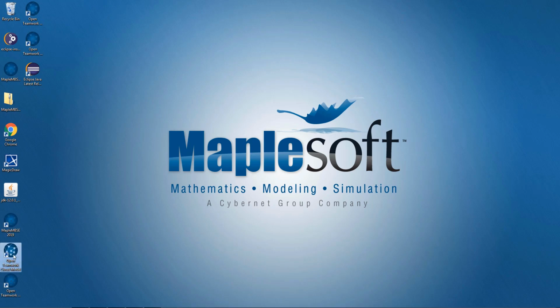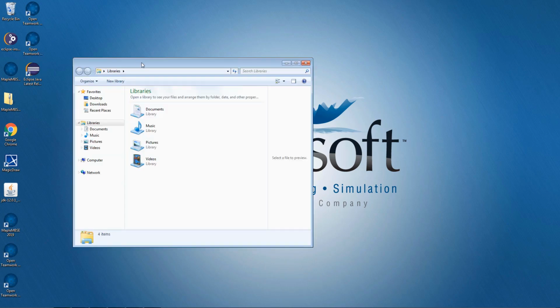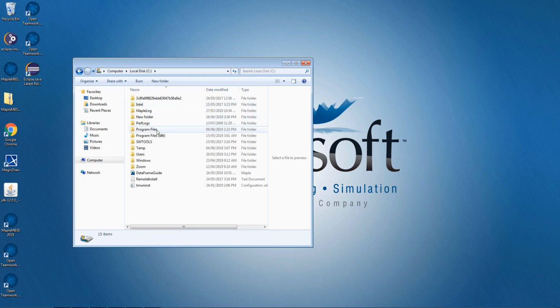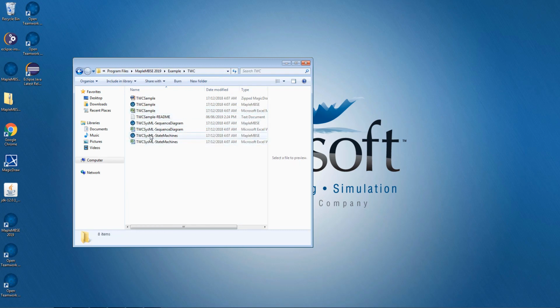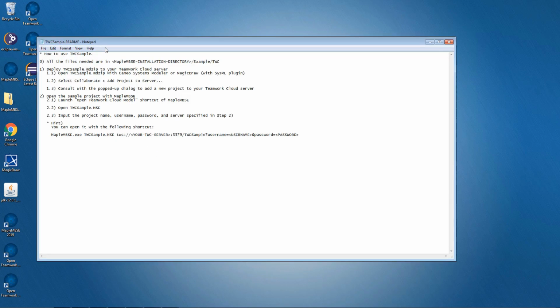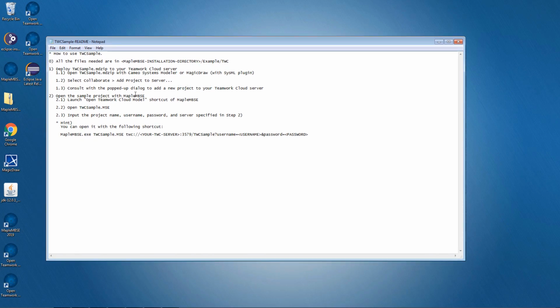Here is the team workload model. Using this, we'll be able to open our team workload sample model. The other shortcuts will directly open and access a model that is already there. Before we open any of the shortcuts, let's get to the installation directory. Here you will be able to see MapleMBSE 2019 example TWC. If you see the README file, you will have information on how you can access the team workload samples that are being installed now.